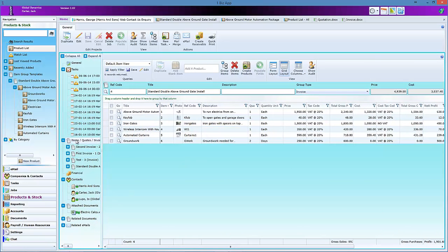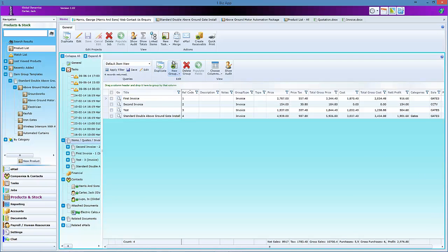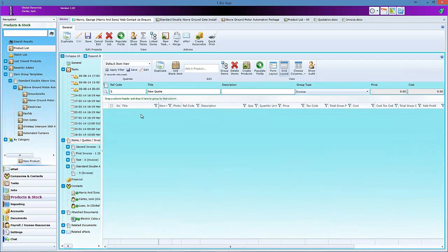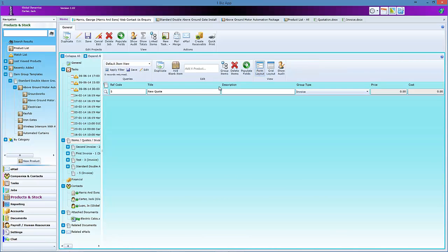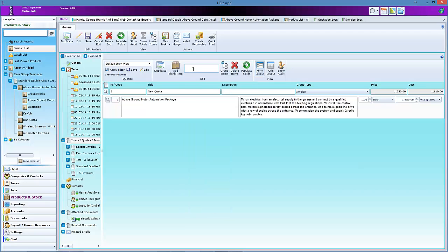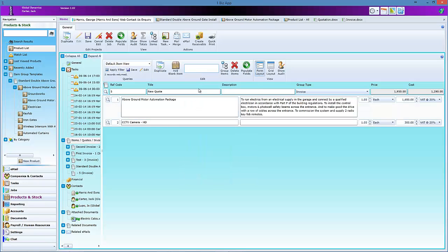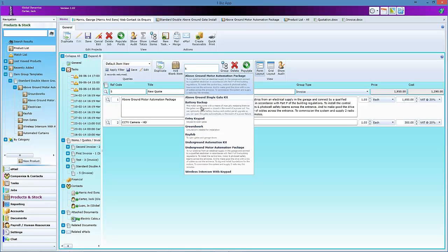Now we will have a look at how easy it is to create a new quote from scratch. First, go into the Items, Quotes, Invoices list. Instead of selecting the template as we did before, select a new blank item group. Give it a name and drill down into it so we can add line items. Remember, we can add existing products using the Add a Product box, or we can create new line items using the Add Blank Item icon. Then, if we want to, we can create real products from these new items.